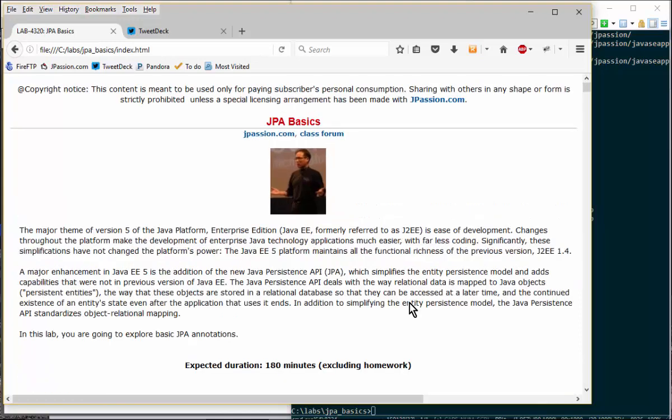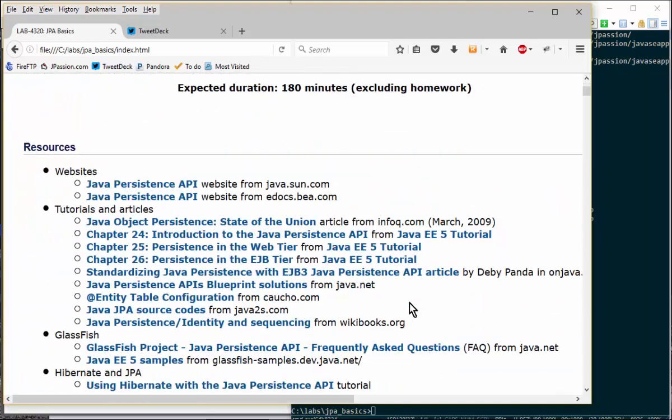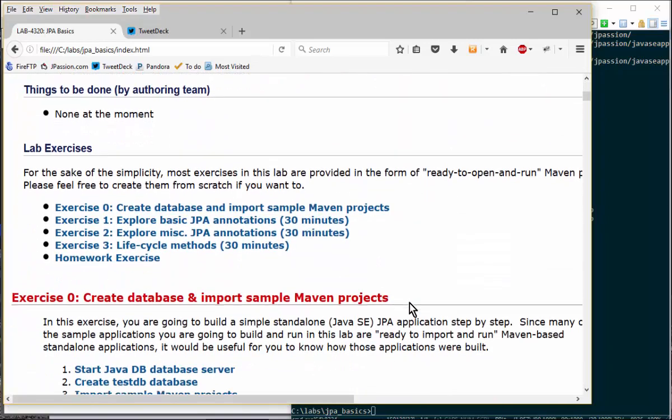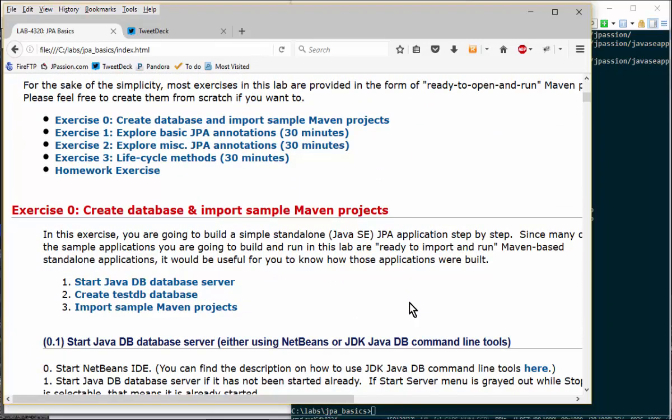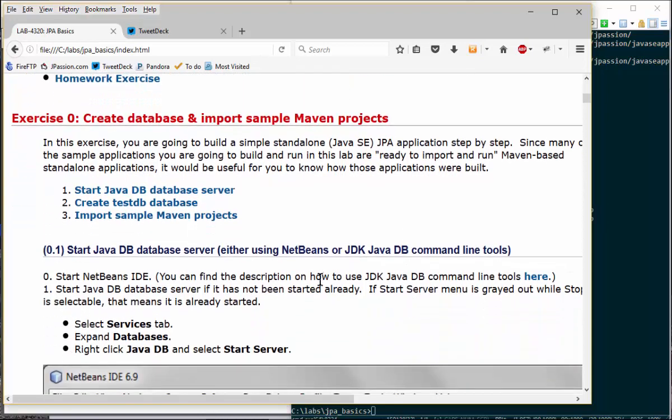Let me just increase the font size so that you can read it better. The first thing we are going to do is create a database, and then we are going to import the sample maven project. The database we are going to use is Java DB. Later on you can use MySQL, and I'll let you know how you can use MySQL as well as part of this lab. But for now we are going to use the Java DB database server.